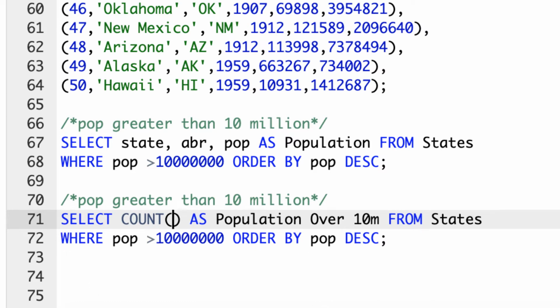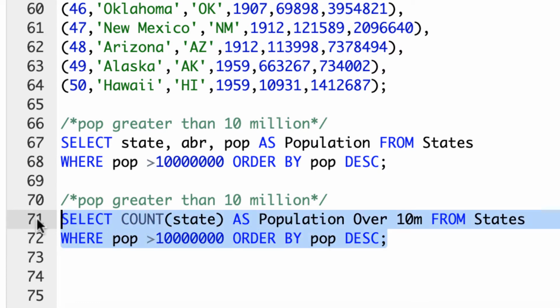So I'm counting. We want to count the state. Count how many states have the population. So let's try this. We're going to count how many states have a population over 10. Now we just saw there's 10, but this way, we saw 10 by the records. But let's just try this out. See what happens here.